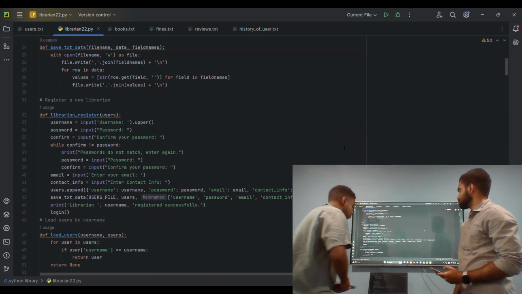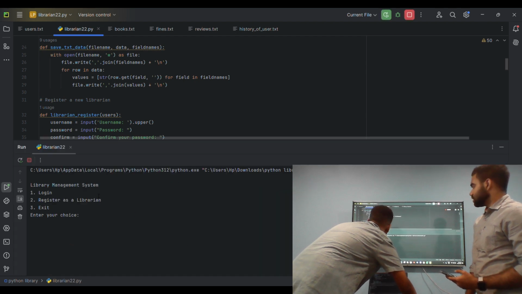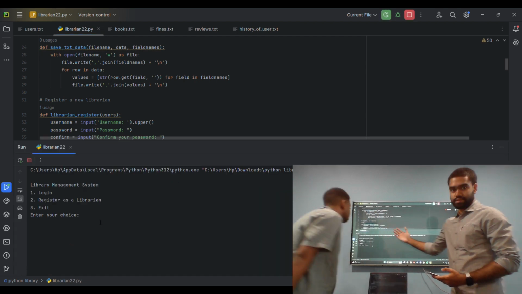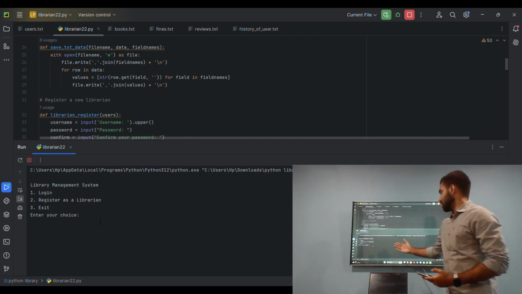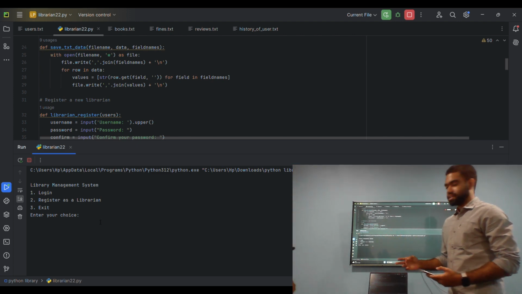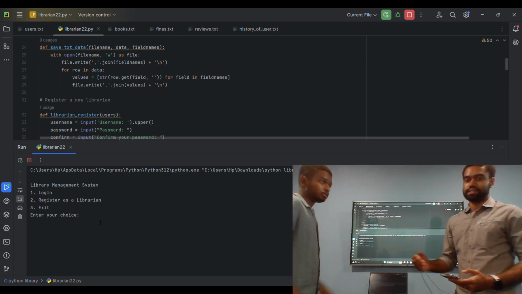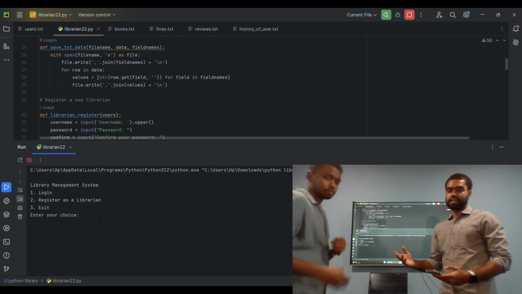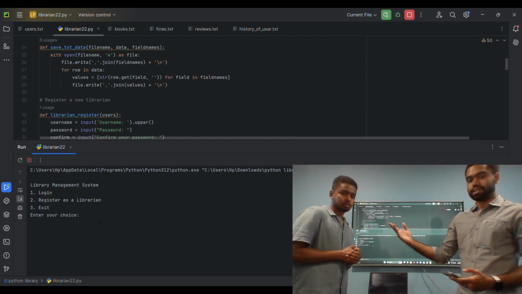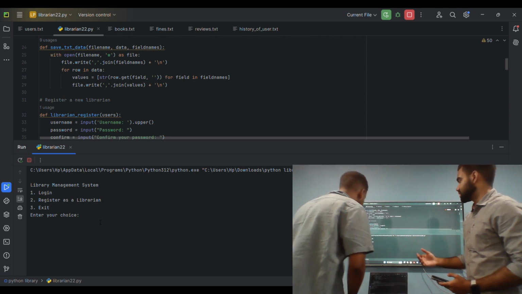Now we need to run the code. So over here, this is the menu. It consists of login, register as a librarian, and exit. So we got three options. Right now we are going to register as a librarian. When we register as a librarian, the librarian can register another librarian. Also, the librarian can register a member too. So now we are going to register as a librarian.